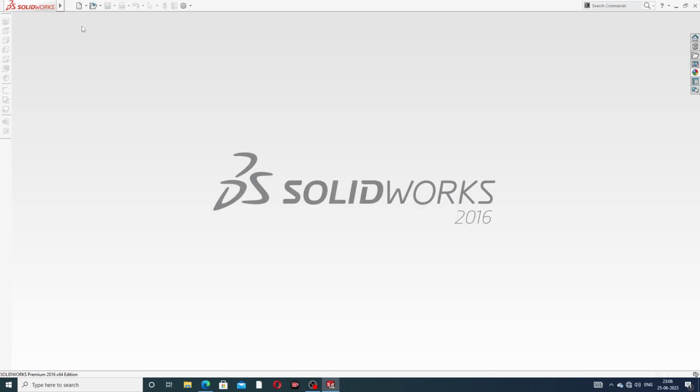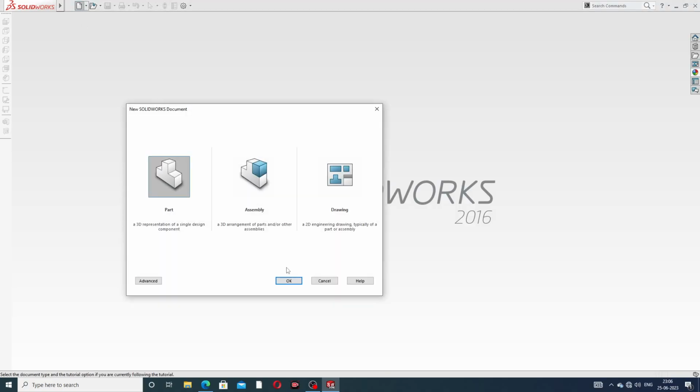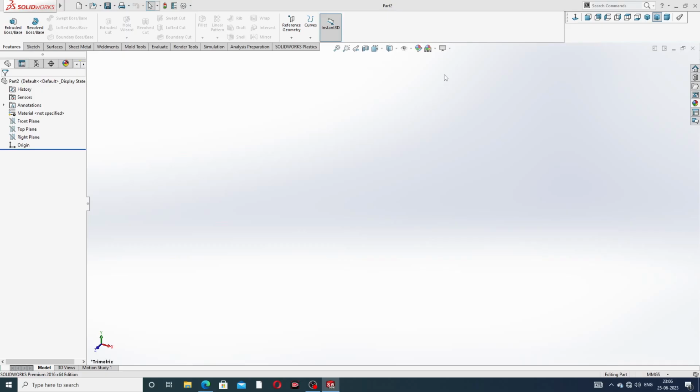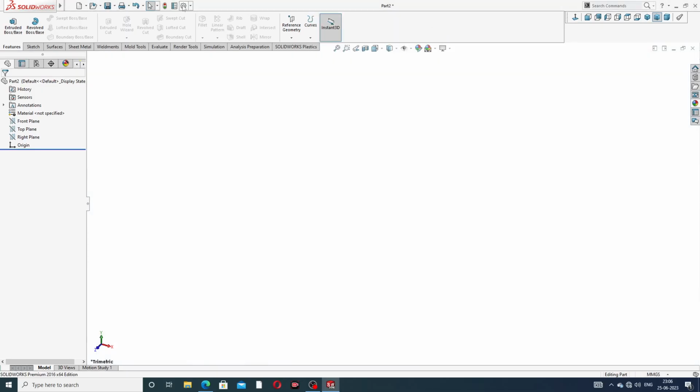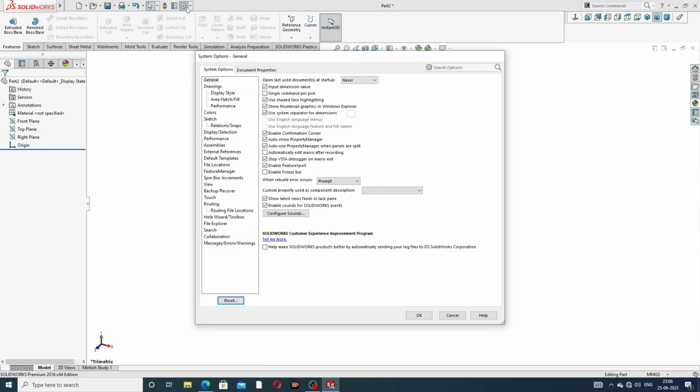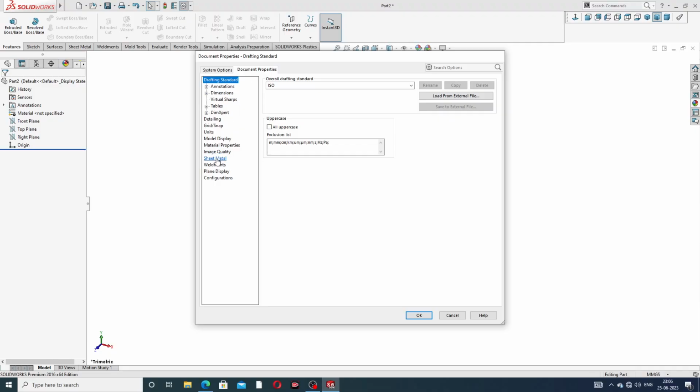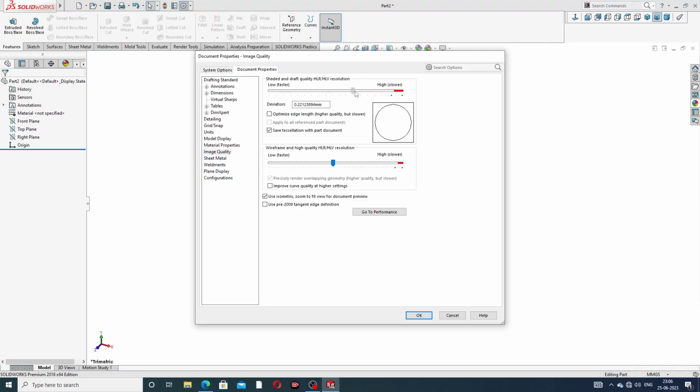At first, some settings are very important, and the setting is plain white, and go to this option and document properties, and image quality is very high because this body is looking perfect.